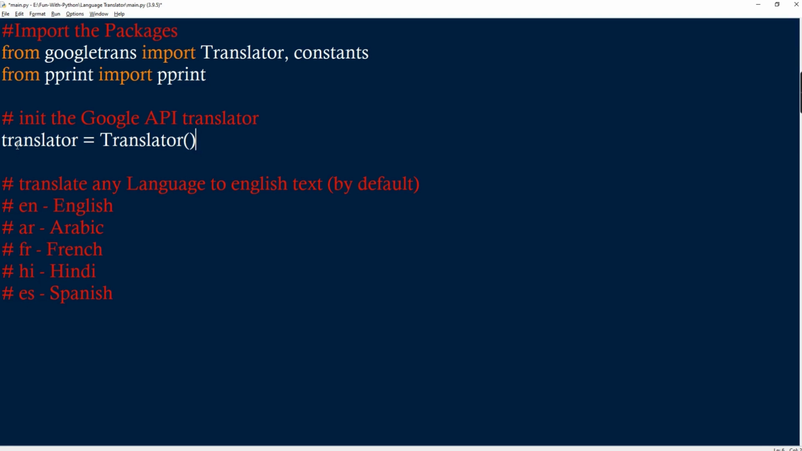Please make sure of your spellings for Translator. These are the shortcuts of the languages that we can use in the form of source and destination language as well. We are going to take the input dynamically from the user, so I enter any string.